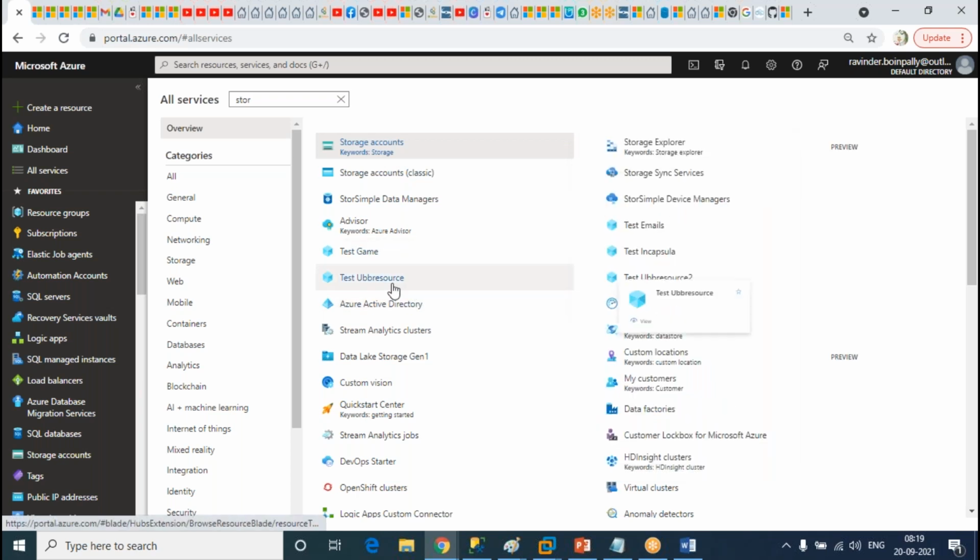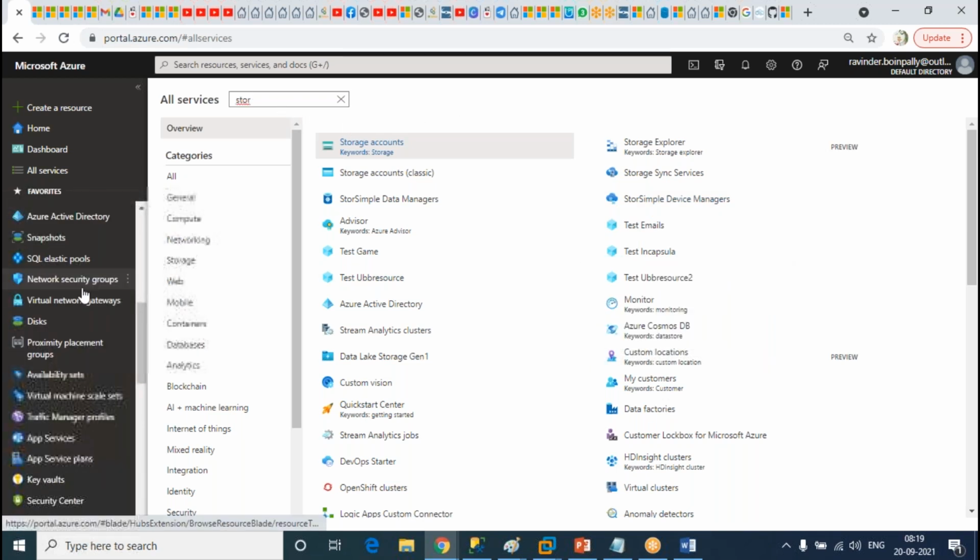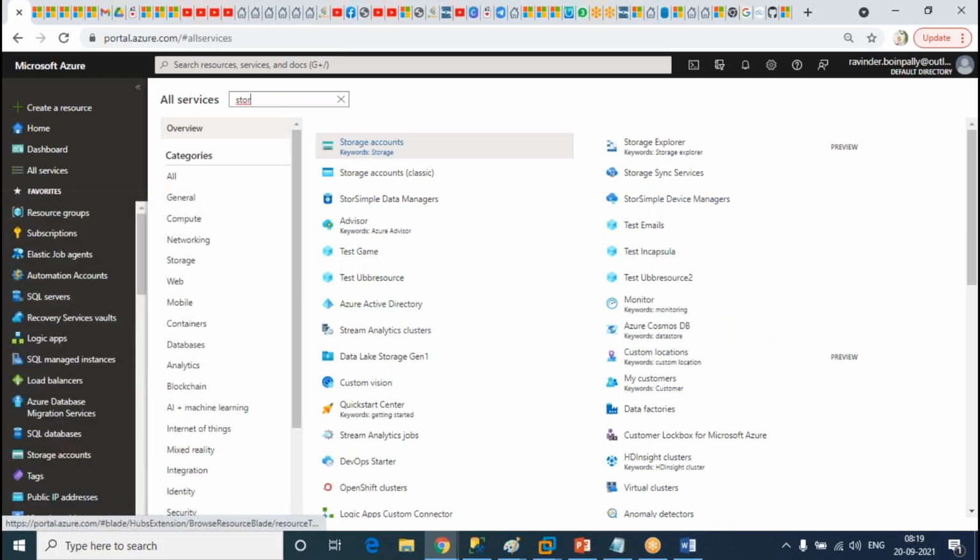If I go to this one, is it there in my favorites? No. So how do I say that? This star is saying that. So sometimes you search for the service, you add it into your favorites, but still you don't find it. In that case, go to here and verify it. Is it there in my favorites or not? If it is not there, add it and then rearrange according to your need.